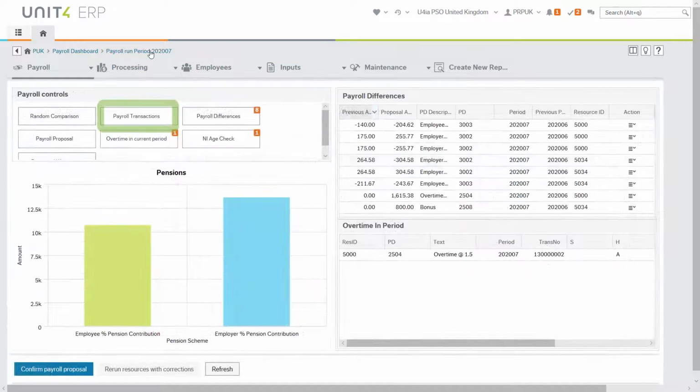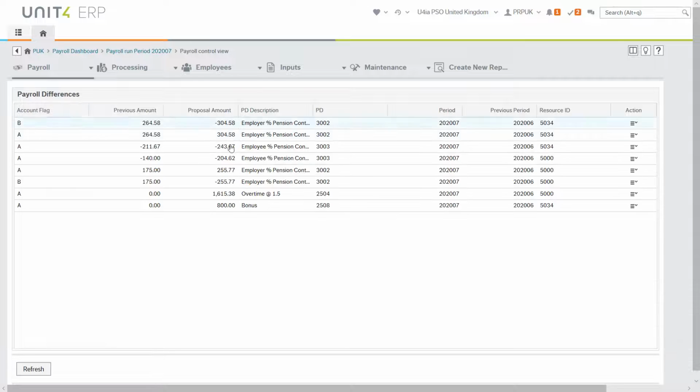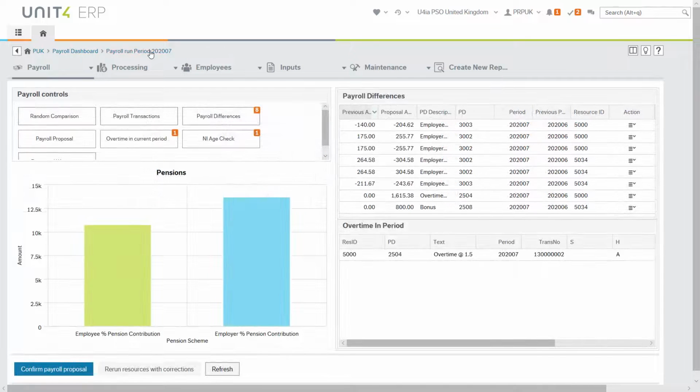She has payroll transactions, where she can call up any pay element within this period and drill down into the details of any employee associated with that element within this run. There are payroll differences for reconciliation against the previous month. She can order and filter these too, so for example, she could just isolate overtime.